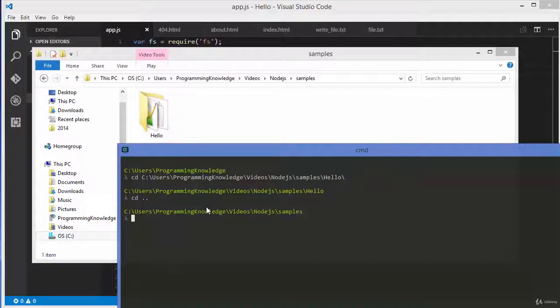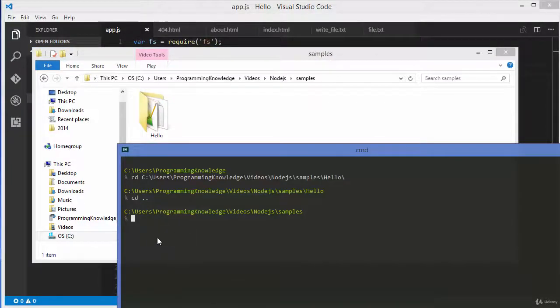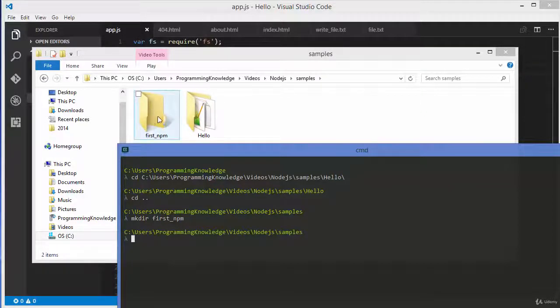You can also use this folder explorer to do the same things which I'm going to do from command line. So right now I'm in samples folder, which is this one, right? So I'm going to create a directory, for example. So I will just give mkdir command and the name of the directory, for example, first npm. Because we are creating our first project using npm, I'm going to name it as first npm, right? And I will just press enter, which is going to create this folder here, right?